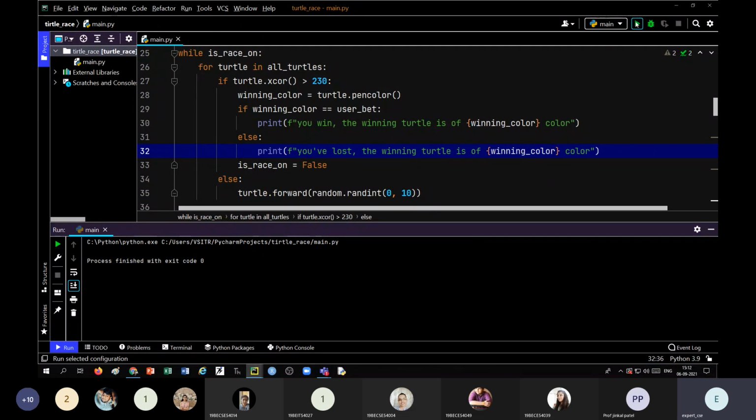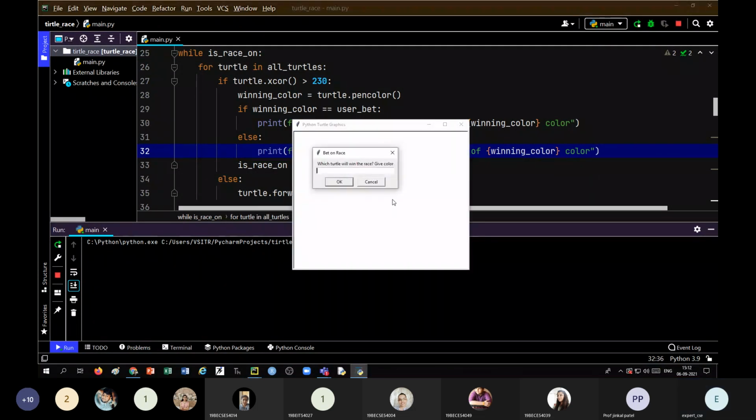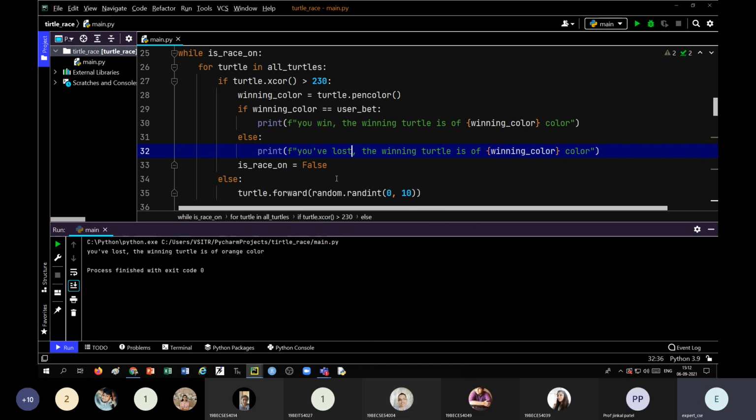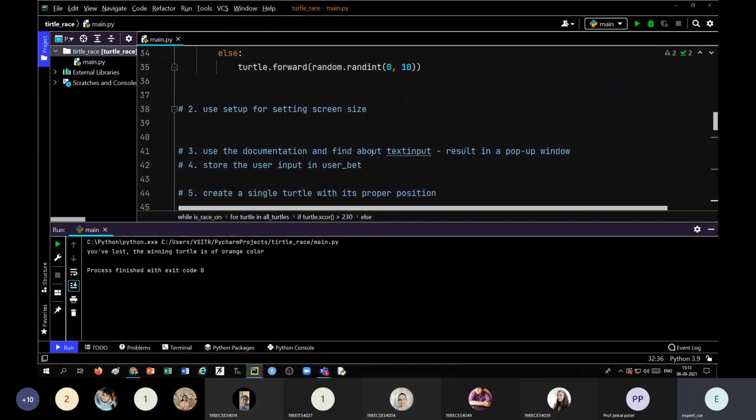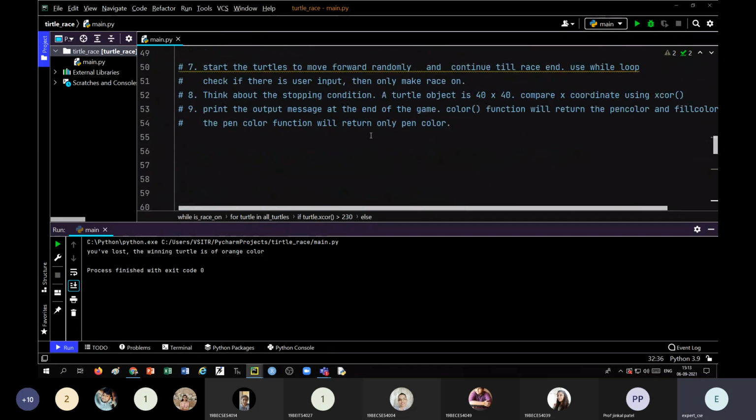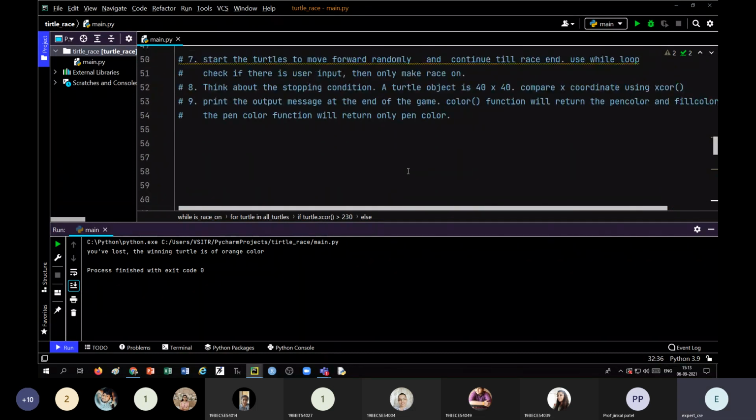Okay, now let us run. Oh, sorry. You can see you have lost. The winning turtle is of orange color. You can see this is the orange color turtle. On bet, I have given the red color. So this answer is as required. So this is all about the turtle racing game.